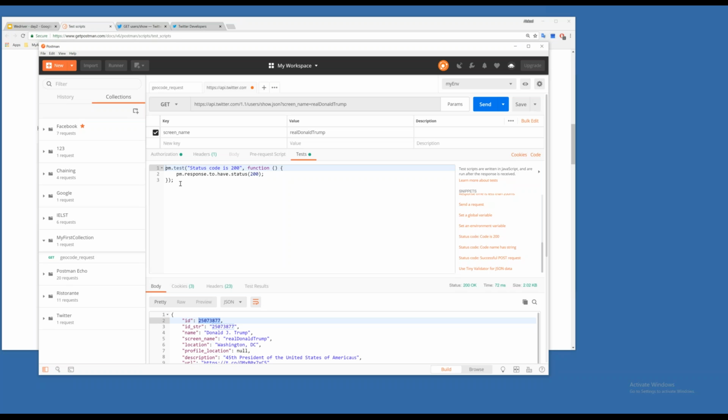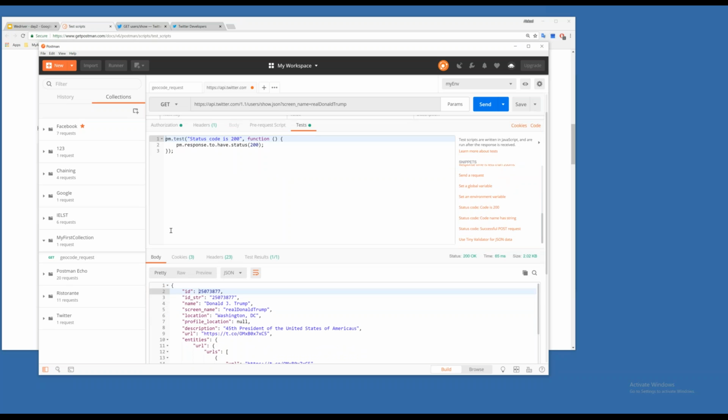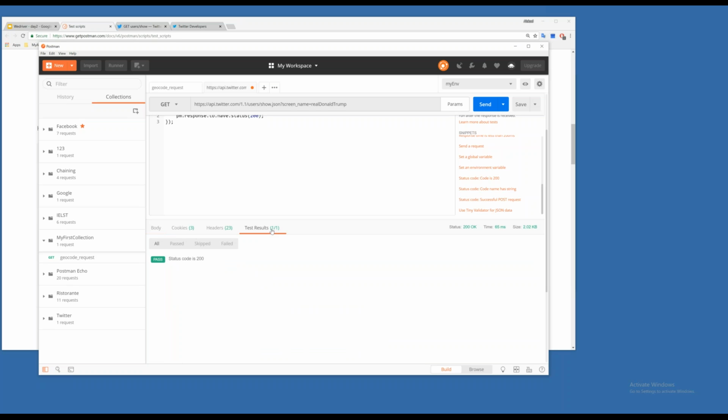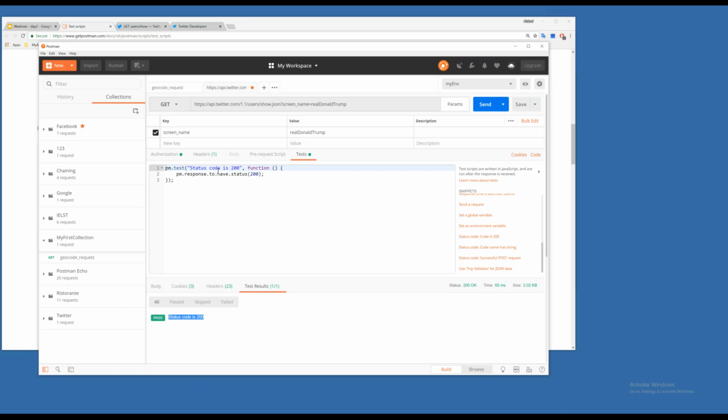So after all of this code is here, I'm clicking next, send, and in the response section, there's a body, cookies, headers, and now we have the test results, and we can see that 1 out of 1. Clicking on it, and we can see that our test is pass, and status code is 200 is actually the name of our test.